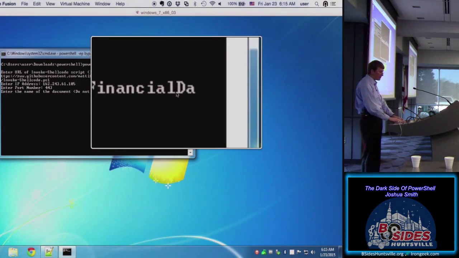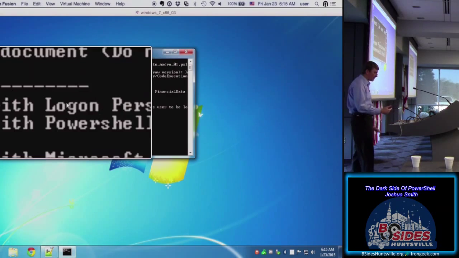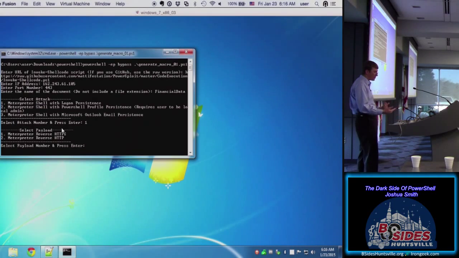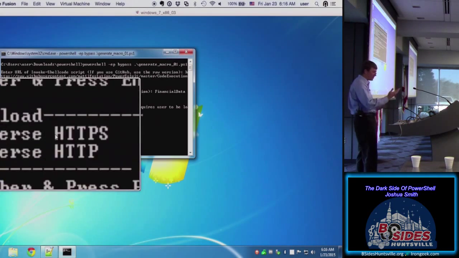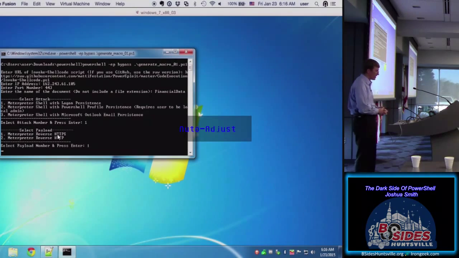And so this script is actually going to take that information, create a file called financial data, and then I'm going to have it send me a Meterpreter shell with login persistence. And then it asks me, hey, once you do that, do you want it over HTTPS or HTTP? And that's an important point I was telling somebody earlier about bypassing IDS. We use this all the time with basic tool, HTTPS, and blow by hundreds of thousands of dollars of network equipment, okay? Encryption's tough to beat in that case.